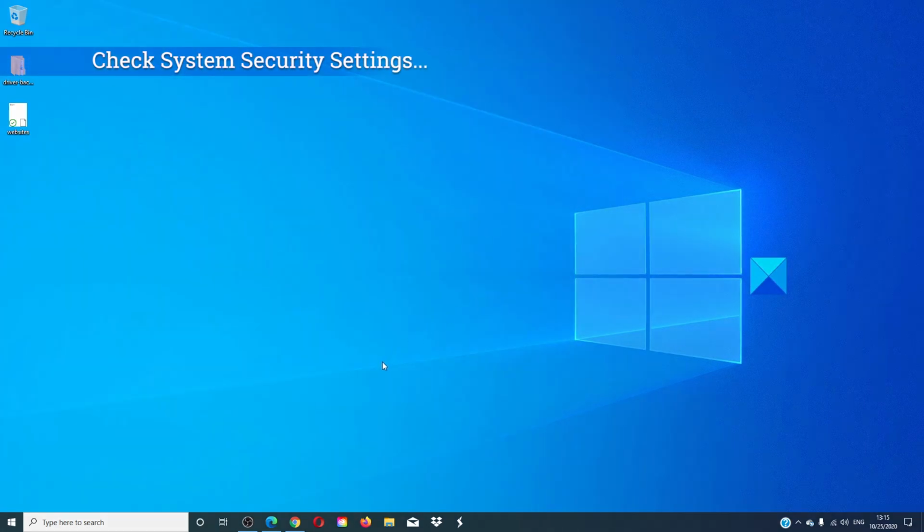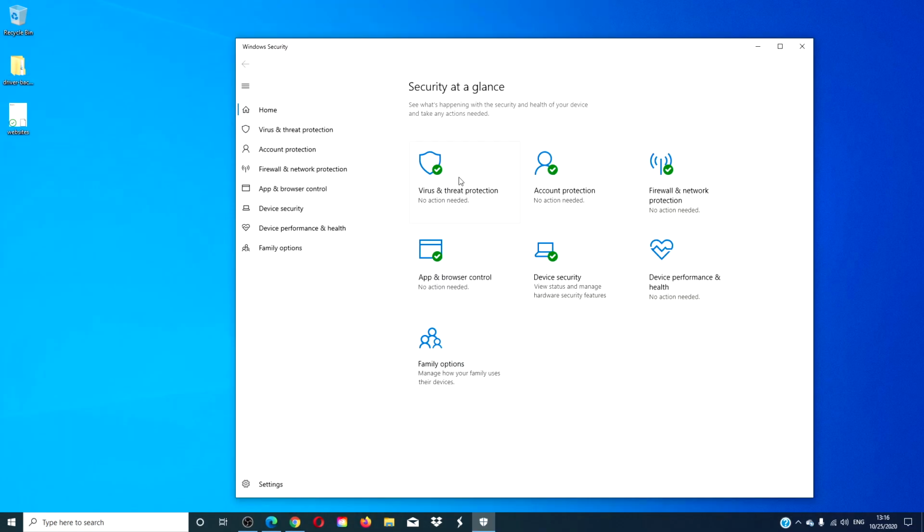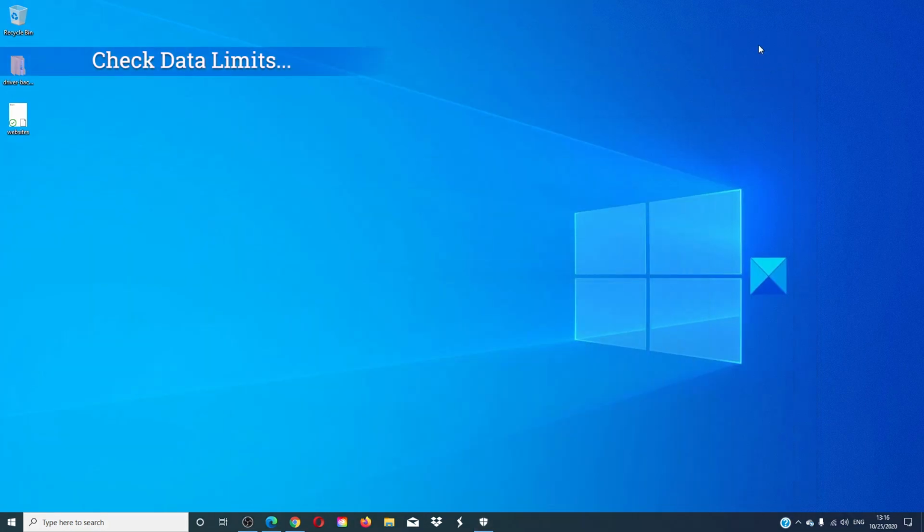Then go to the Security Center and make sure that your security is active, including your firewall. Updates at times will disable your antivirus software, especially if it's a third-party one. If you have settings like data limits, check those as Windows updates sometimes disable them.